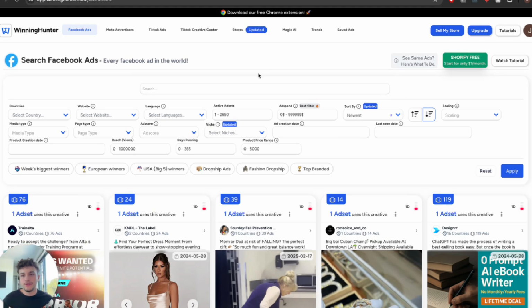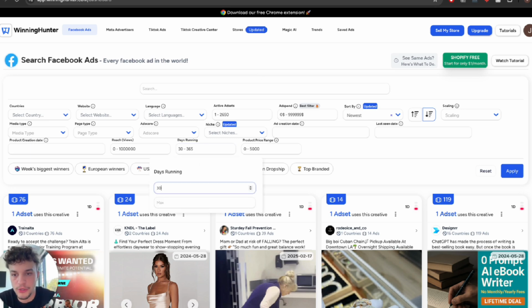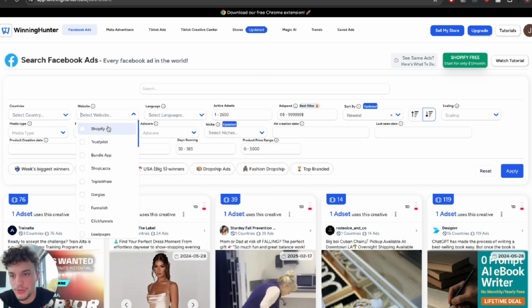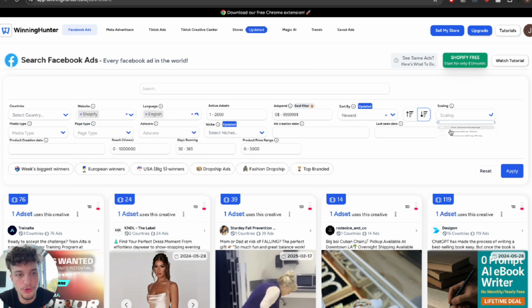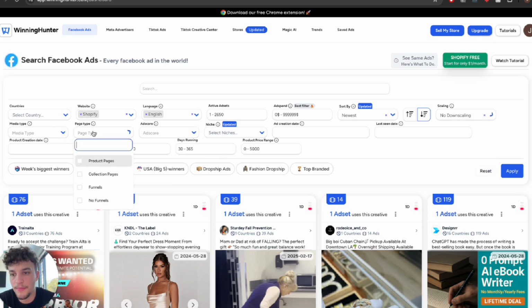Okay, in WinningHunter now, there's a few different methods that I use, but I'm just going to show you a pretty basic method. We're just going to change days running to 30. We're going to change website to Shopify, language to English. I'm going to do no downscaling. Leave media type, page type.